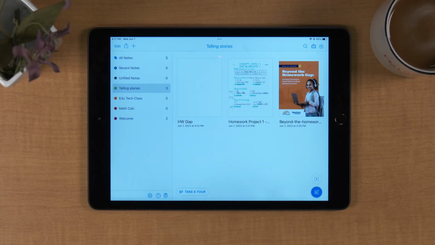Let's get started with split screen and Notability. That's right, you heard me right. There's actually split screen in Notability. It's one of my favorite go-to things about this app.